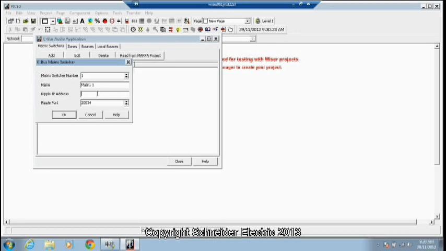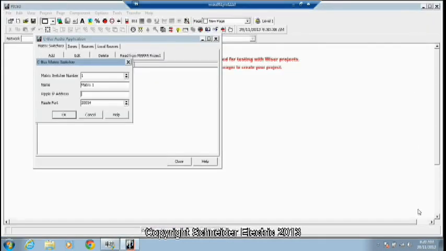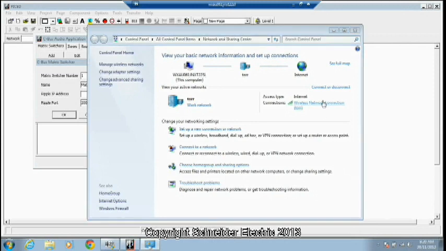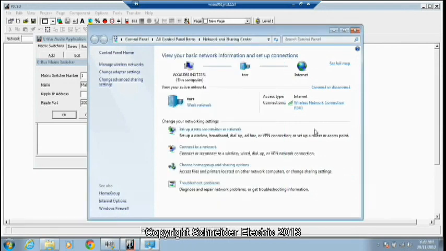The main thing is that you put in the IP address of where the Ripple music software is running. So what is the IP address of the PC? In this example, I'm running the Ripple software on my local PC, and if I have a look at my network details, I can see that my IP address is 192.168.1.174. So for this example, that is what I'm using.